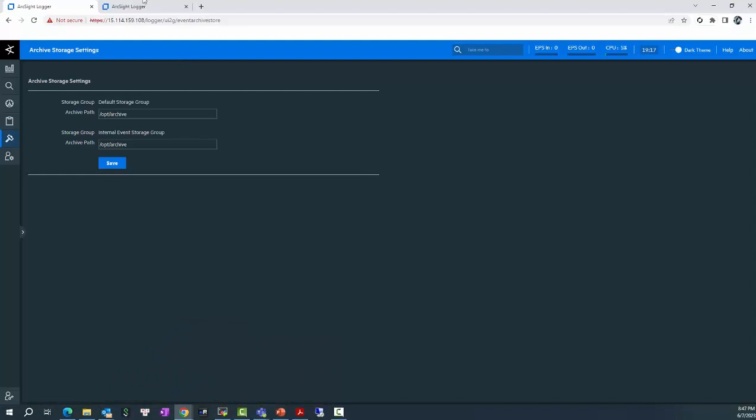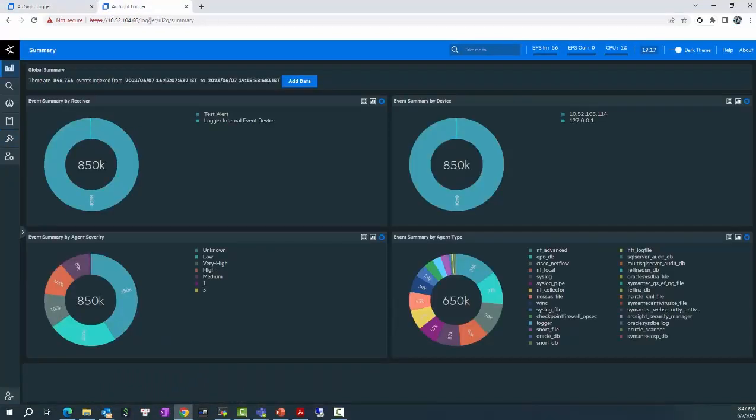And for now, I don't want to store the event archive locally anymore, but want to store it in another Windows server which has more disk space, and it can help to reduce the risk of the full disk space in the Logger. So how to do this?